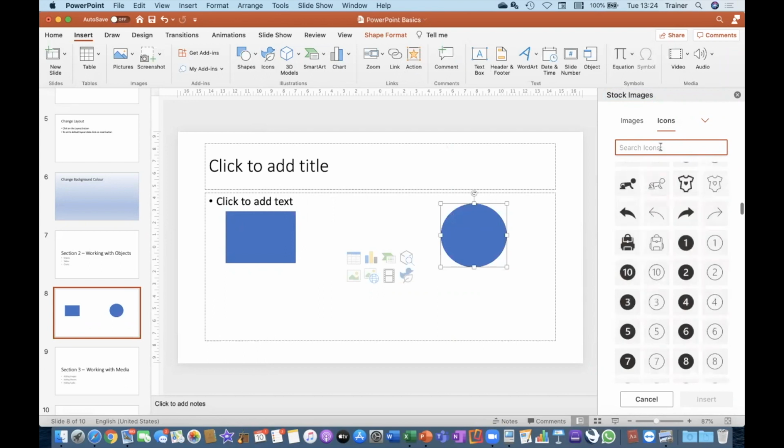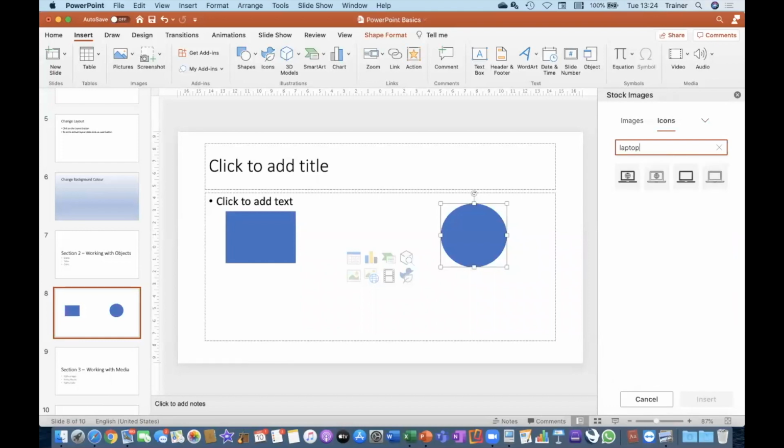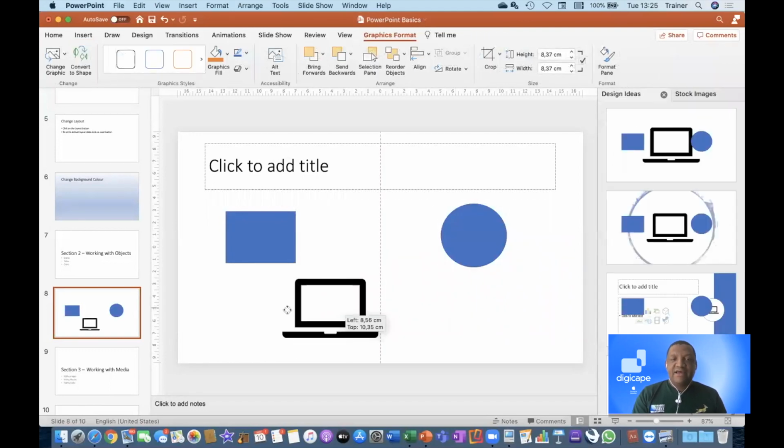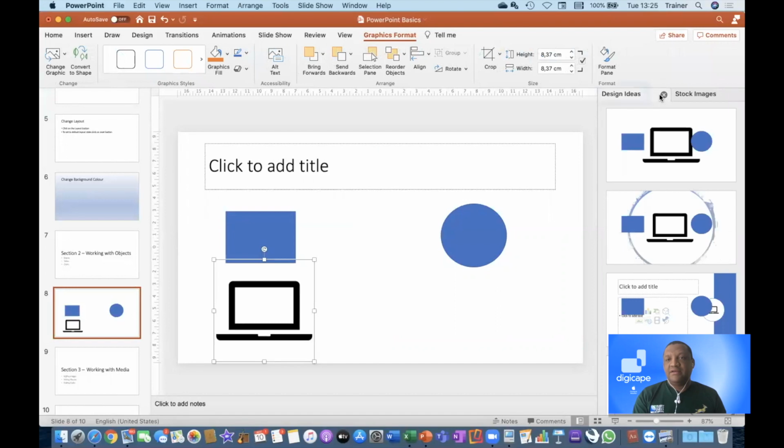But say for instance, I decide, you know what, I want to add in icons specifically of, let me go with laptop, and they give you laptop icons. So now I can just add that in. So if I click on it, then I can click on insert. There it is, right? And as you can see, it gives me design ideas on that as well.